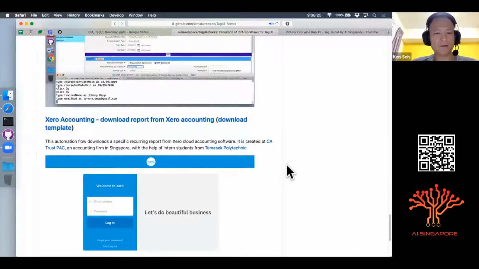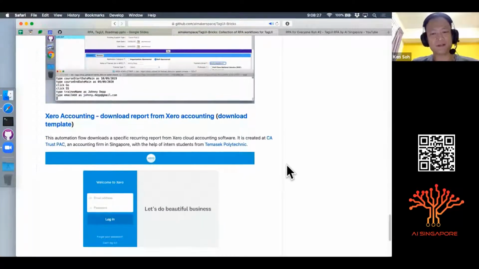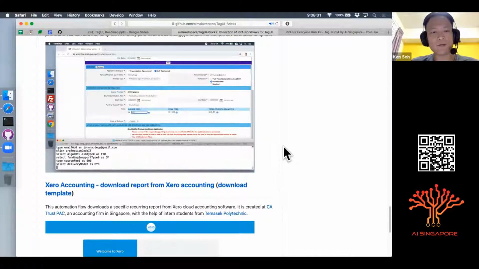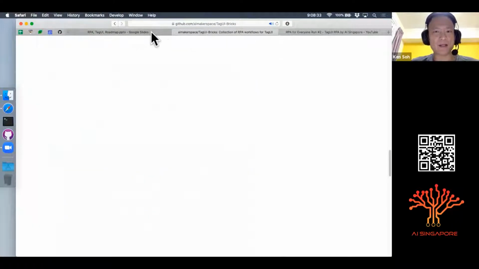Xero, yeah, if you guys are from the accounting sector, definitely TechUI can automate Xero accounting software. Okay, now all these are examples of RPA.